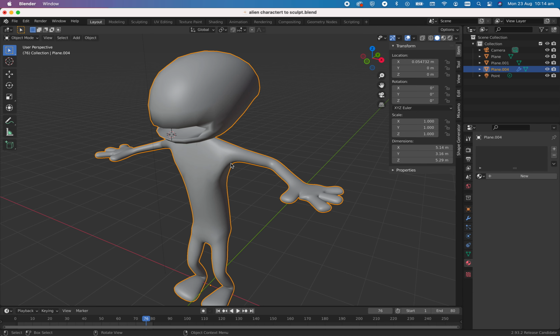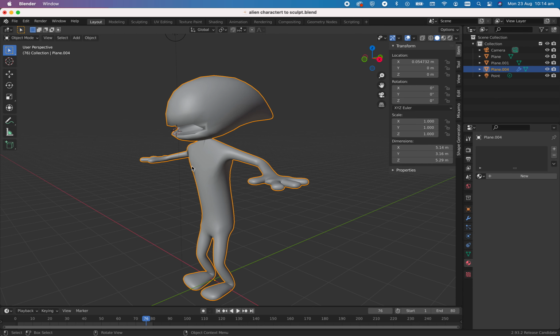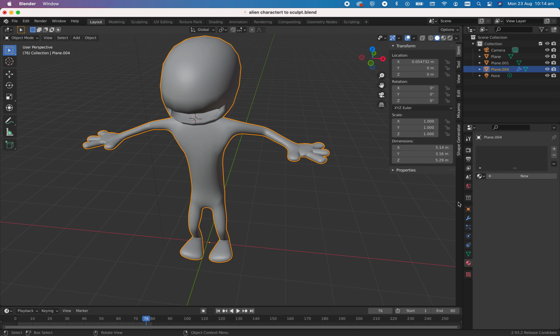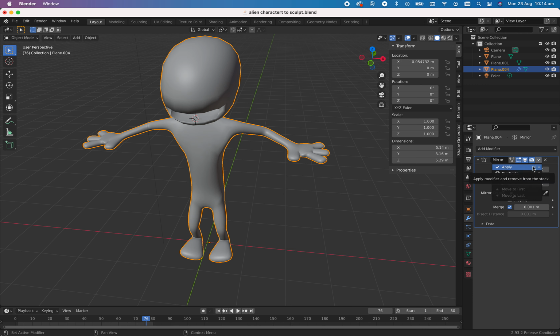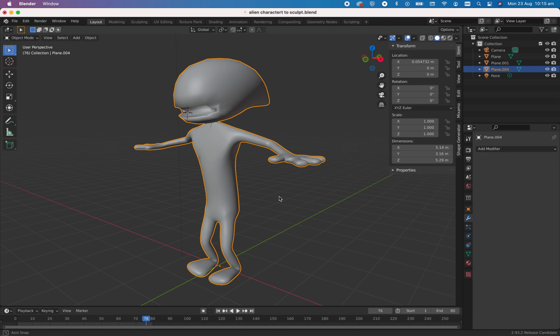So you've probably got a character something like this, that's in its standard T pose here with its arms out. That's good. And you might have, just like I've got at the moment, a mirror modifier. So I'm going to just apply that. Remember, you need to be in object mode when you apply that. So that's all cool.